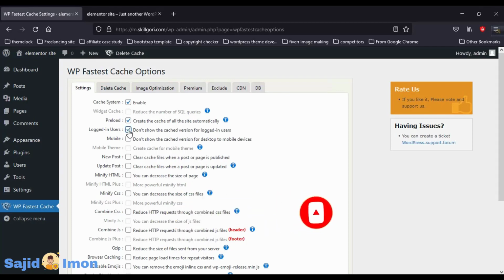Logged in user. You should enable this setting only if you are the admin. But in a multiple user situation, you should disable this setting because every user can disable or enable this setting for their own purpose. Mobile. You must disable this option, but in some cases, you should enable it when you have a separate mobile theme or AMP version. But nowadays, all the themes are very responsive and mobile optimized.